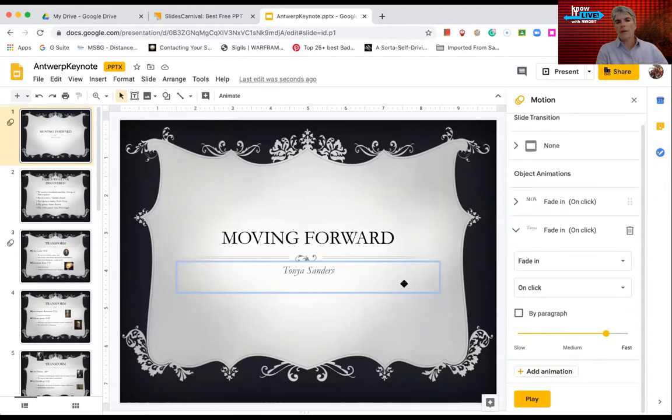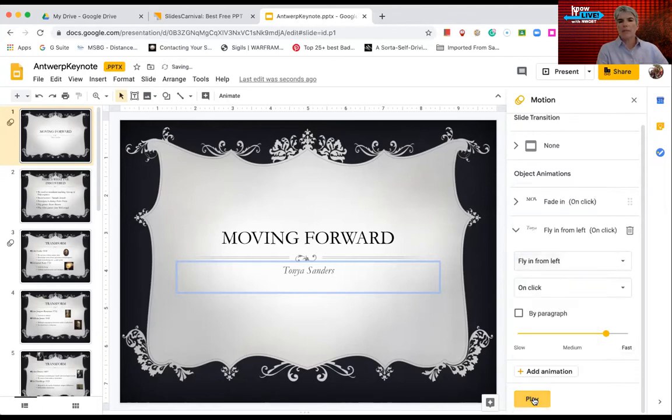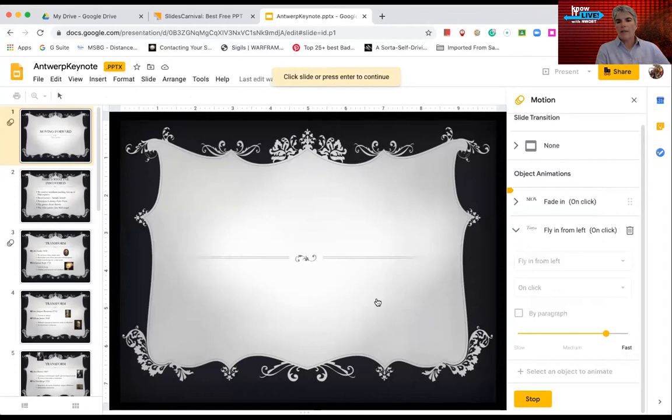You could also do it by paragraph. If this text box had several lines to it, we could have each word come in, each line of that paragraph come in, and then we can choose what speed that comes in. So I'm going to actually have it fly in from left and see what that looks like, and then I'm going to hit play. So after I hit play, I have to click, and it does that. Now the moving forward was what I had done first before I had even started this. The flying in of my name is the one that I had done second.